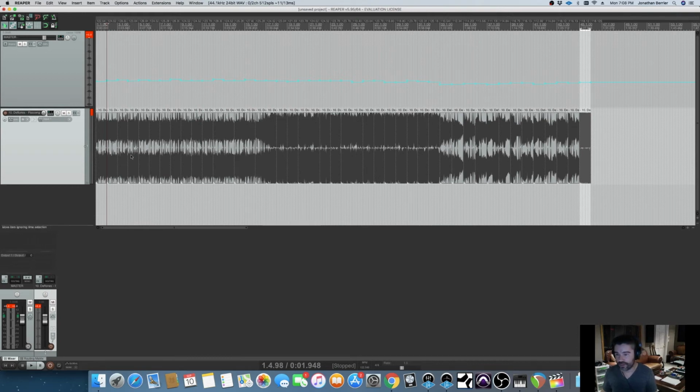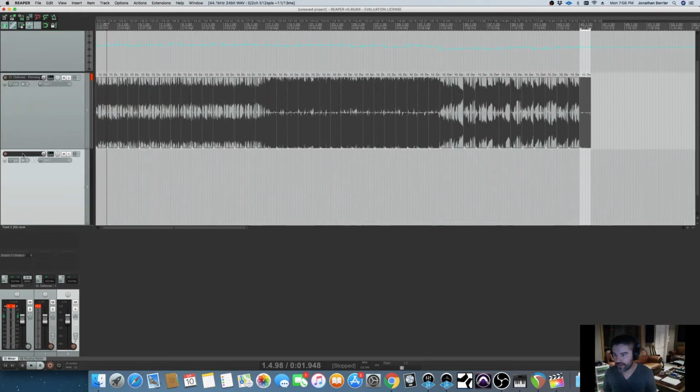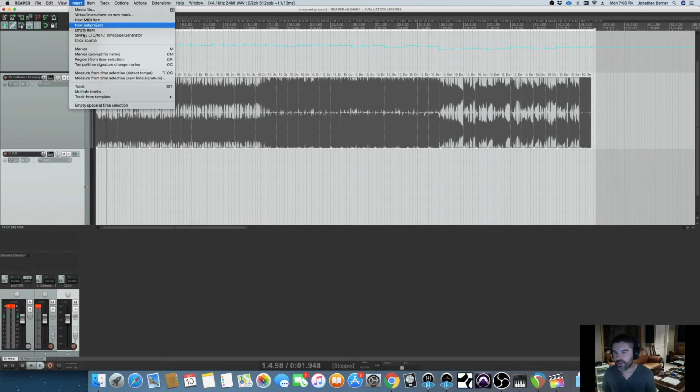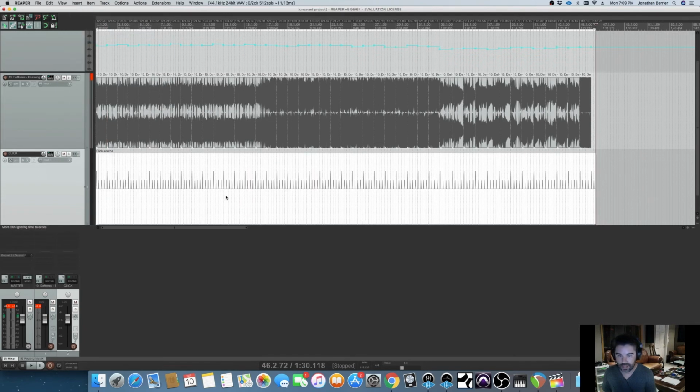So the first thing that we're going to do is insert a new track. And we're just going to label this click. I'm going to make my time selection all the way across the song, and we're going to insert click source. Now this click track is going to follow this tempo map perfectly. So I'm going to turn down the song so you can hear the click, and you'll see what I'm saying.